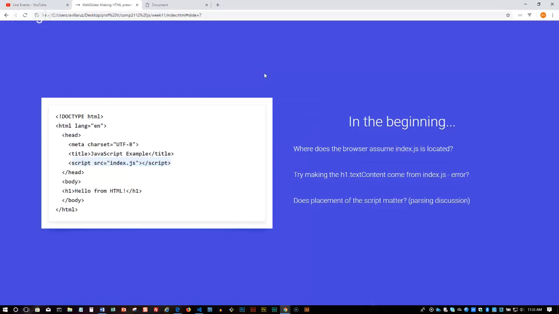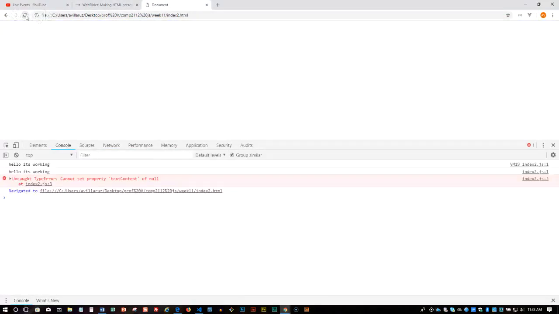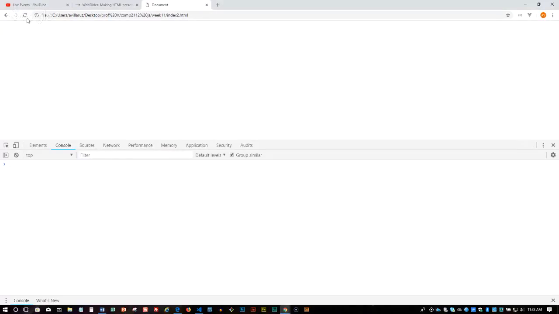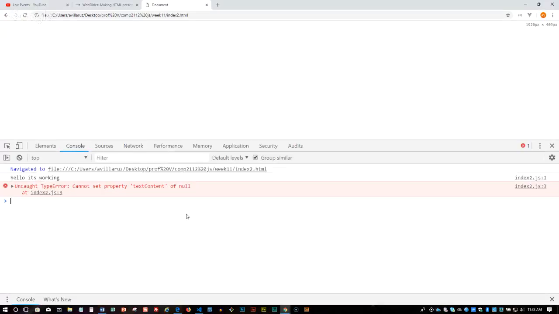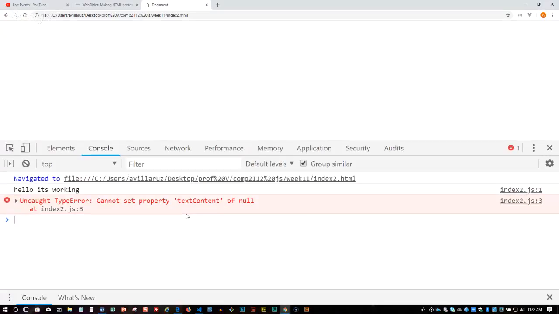Let's refresh. Let's see what happens. Refresh. Not displaying, and there's an error. Try it again. Let me clear the console. Refresh. Cannot set property textContent of null. Why am I getting an error? Why is it not displaying? What do you think?